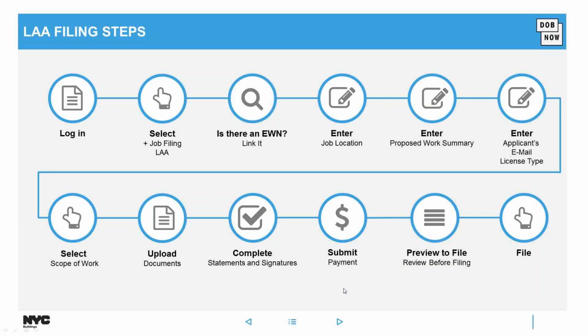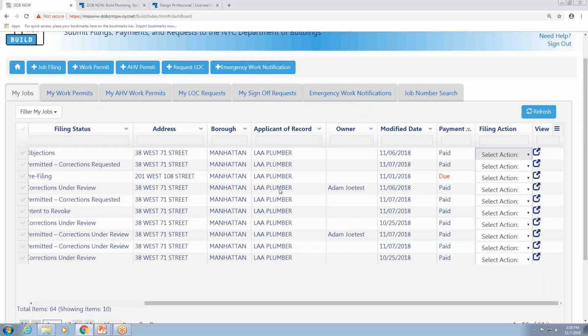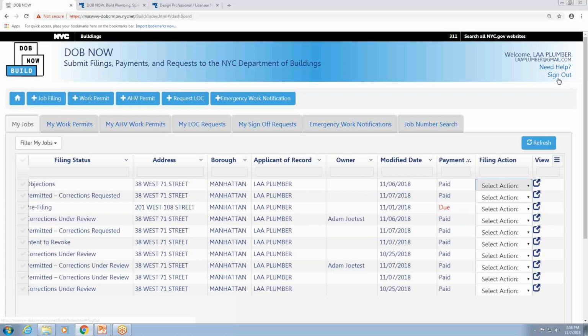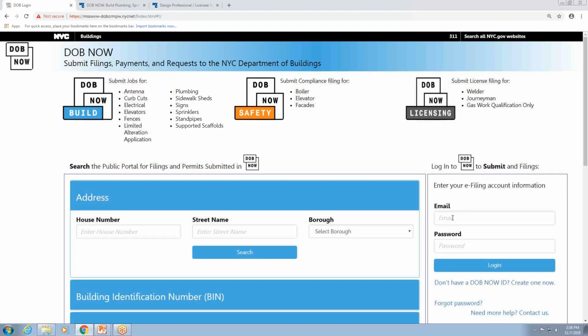So let's take a look at the steps involved in creating and submitting an LAA filing. I'm going to start by logging in, so entering in my registered eFiling email and password.